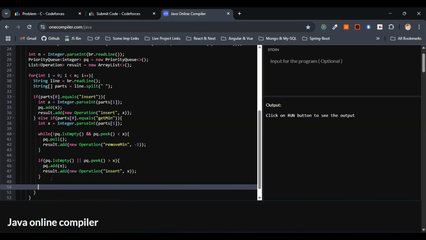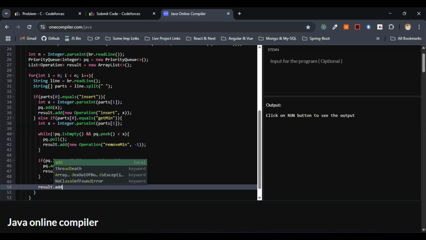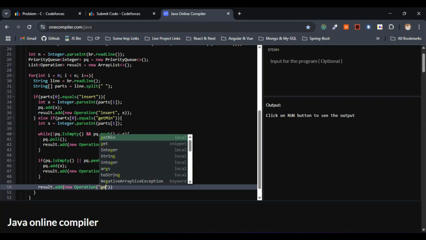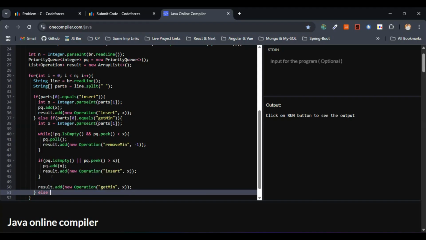Next, let's move on with the next operation. So we have to add the getMin operation. I'll just go with result.add of new Operation, and this one will be getMin comma x. This is fine.